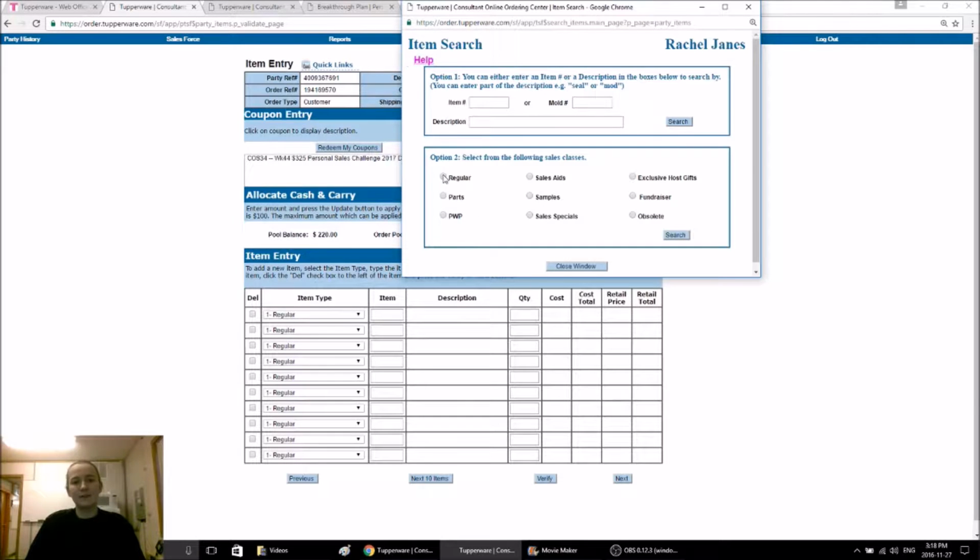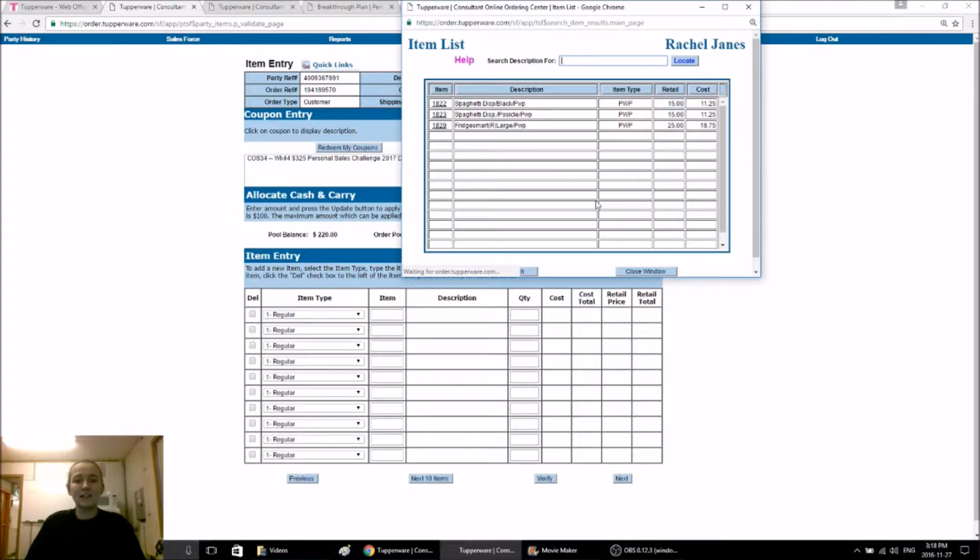And then here you can go regular items, sales aid, which is going to be like your tiny treasures and your catalog stuff for building your business, your host gifts, which you'll use in the host order, not in this one, parts if you're looking for warranty or replacement parts, samples if you're looking for your discounted, we would do that in a consultant one, not in this one, fundraiser if you're doing a fundraiser, purchase with purchase, which we're going to search right now actually.